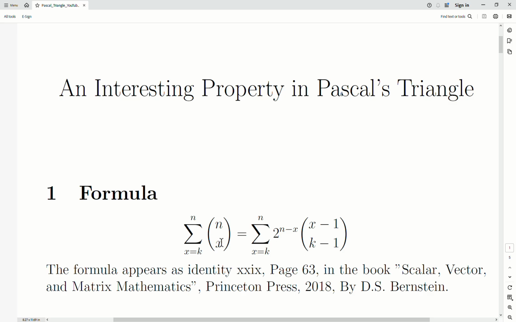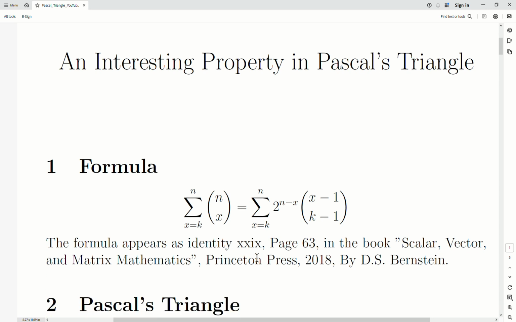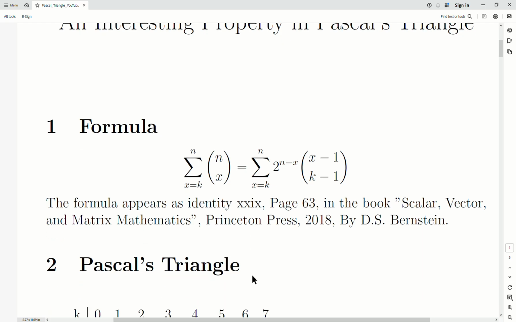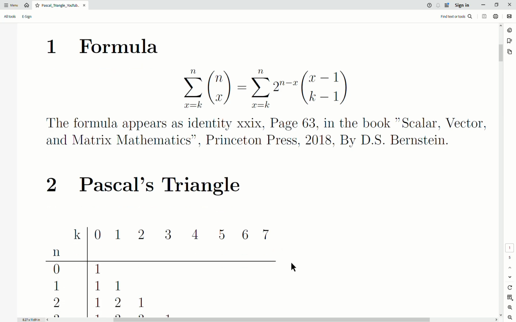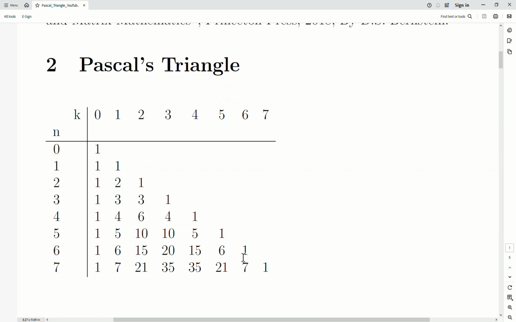Now, I actually thought it was new, and then discovered it's a quite old theorem, and here's one reference for it. But I still haven't seen it tied into Pascal's triangle. So that's what I want to show you. And I'm not saying that this is new. I'm just saying I haven't seen it. So let's quickly look at Pascal's triangle.